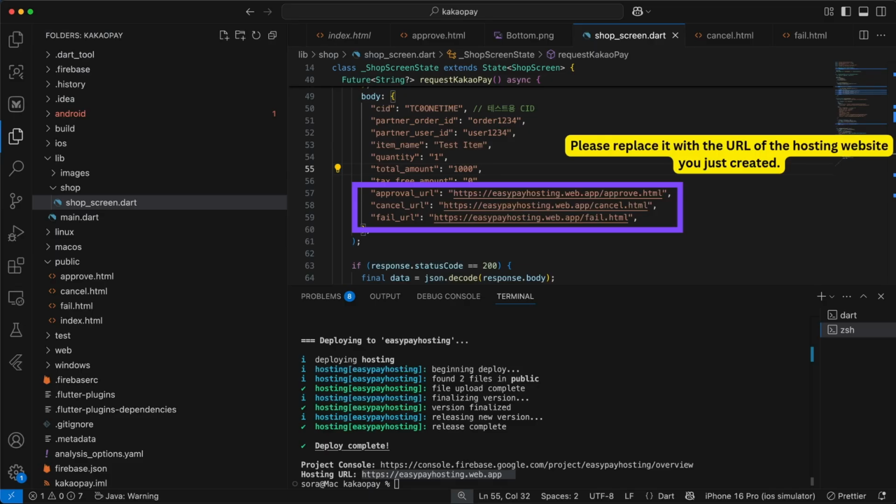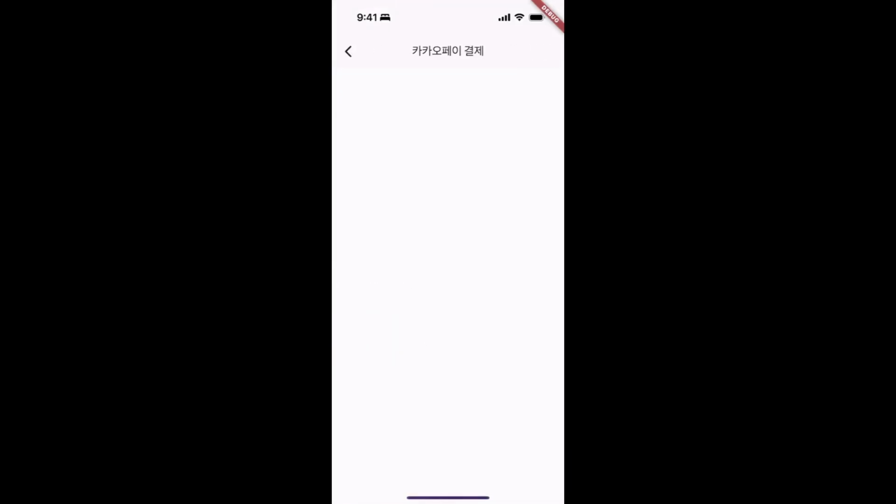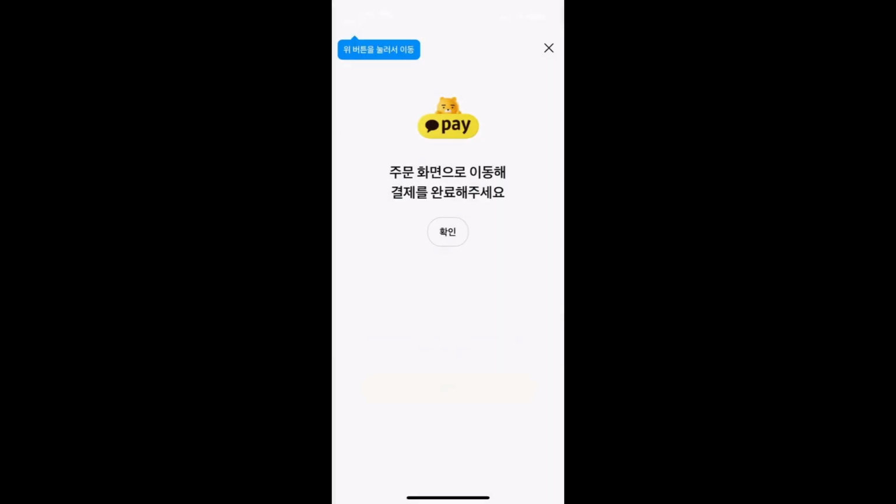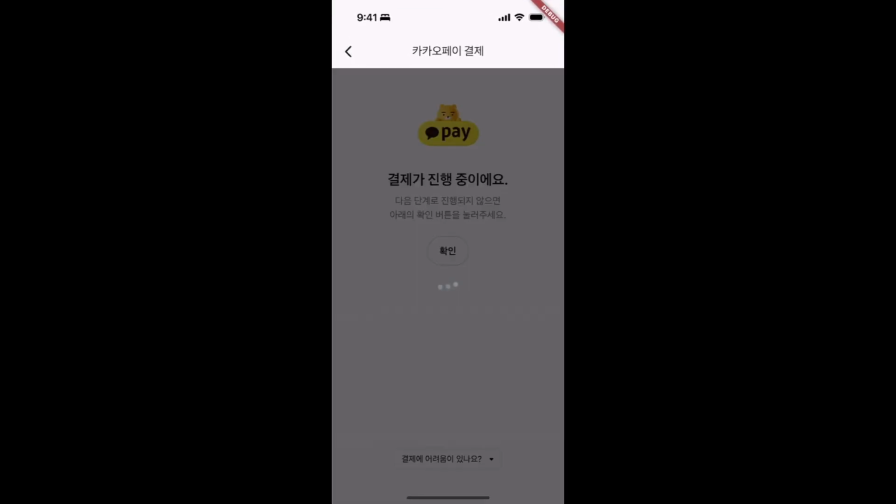Now for real payment testing, you'll need a phone with KakaoTalk installed. I only had an iPhone, so I was only able to test it on iOS. If you encounter any Android-specific errors, or if I've missed anything, I kindly ask for your understanding, and feel free to share it with me. If I discover anything I missed, I'll update it in the update file on GitHub.